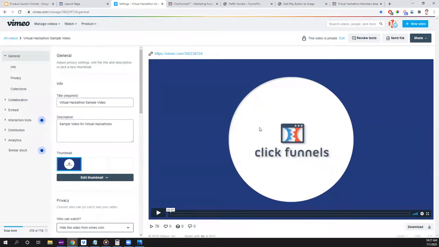What's really cool once you're on the pro plan is, not only can you embed the video and there's nothing anyone can click on that'll take them off the page, you can also set some really cool privacy settings that kind of lock your video down. So let me show you how that works.